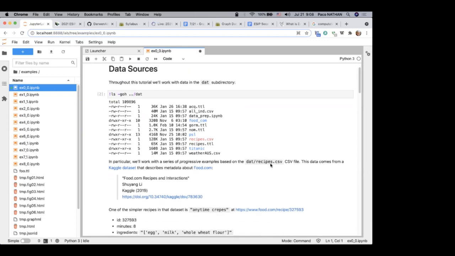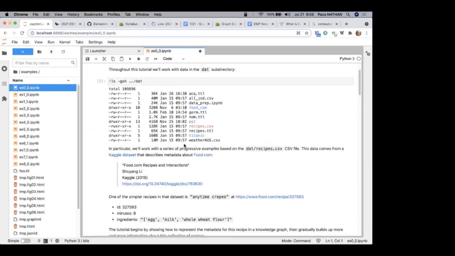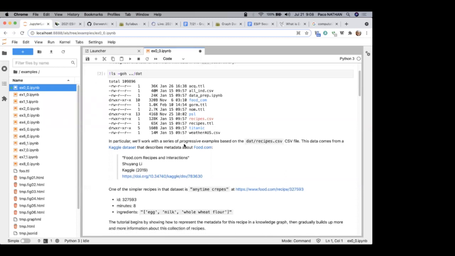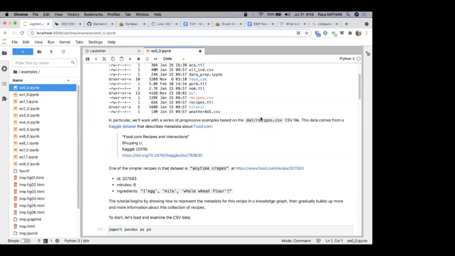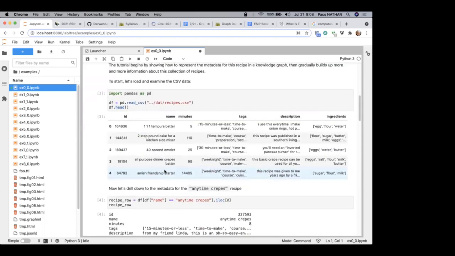The data itself, if you want to take a look, comes from food.com. There's the Kaggle competition, and there's a Kaggle data set that has recipes from food.com. There's about 250,000 recipes, and I think it was like 230,000 entities in it. So it's a significant graph. It's a CSV file. If you want to take a look at the raw CSV file, we've done a little bit of pre-processing on it, so that it's a little bit easier to work with. The raw data was a little messy.